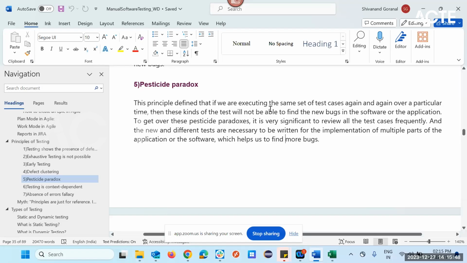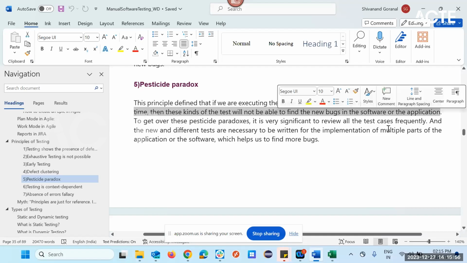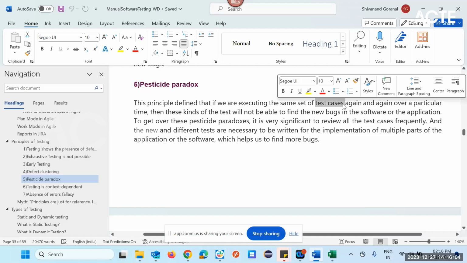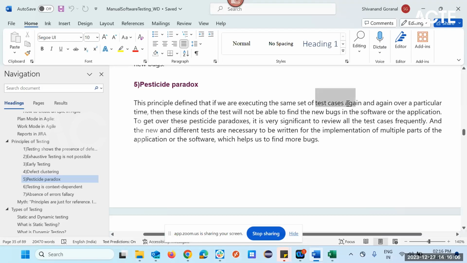So this is also here. If you are running the same set of test cases again and again, at a particular time you will not find a new defect in the software application. So in order to find defects, you have to change the test cases and the combinations. If you run the test case on desktop, you have to run it on mobile. If you run on Android, you have to run on Samsung, right? So this will be very significant, and you will find more defects.